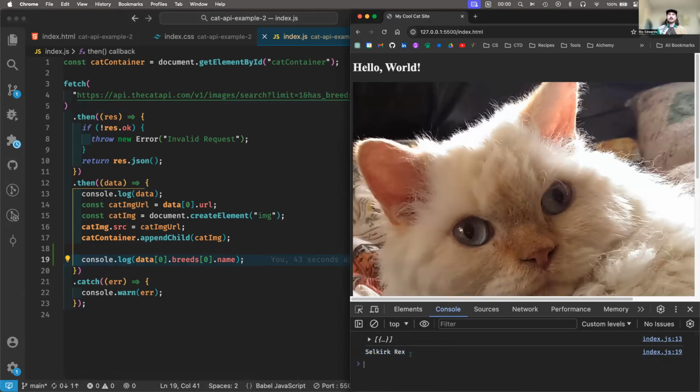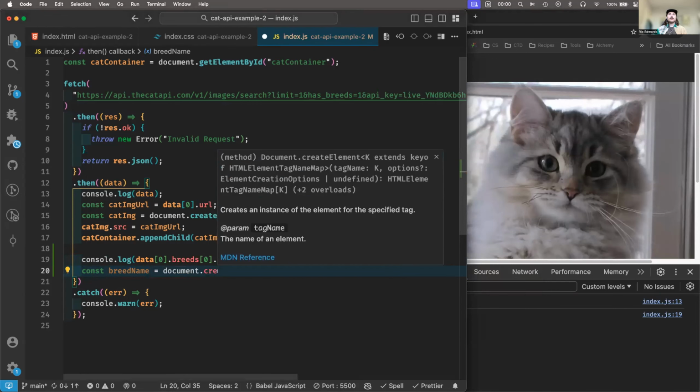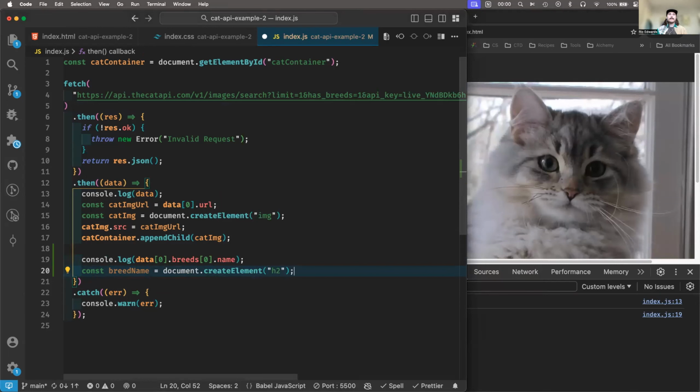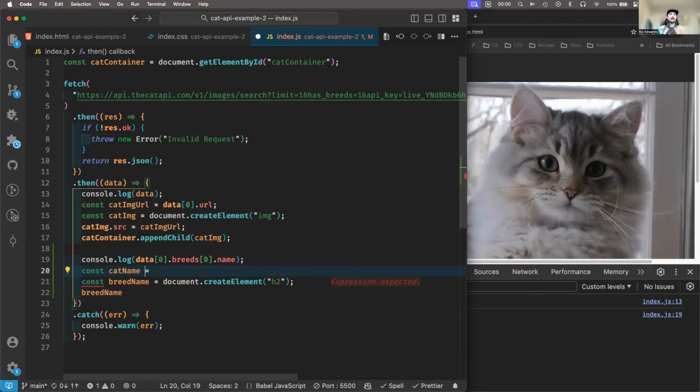Let's load the name of the breed into the DOM, in the same way that we did the image. So I could say const breed name equals document.createElement, let's do an h2. Remember, this is an empty h2, so I need to fill it with the cat name. I'll store that in a variable right here. It would be breed name, except I already have this breed name variable. So let's call this cat breed title. This is the HTML element. Here, I'm going to call this variable breed name, and then breed name is going to be set to this whole thing.